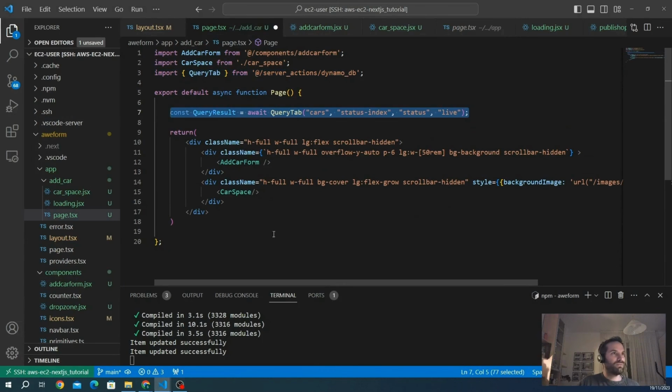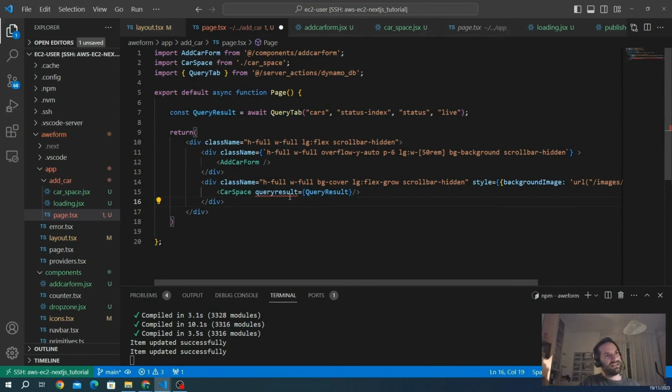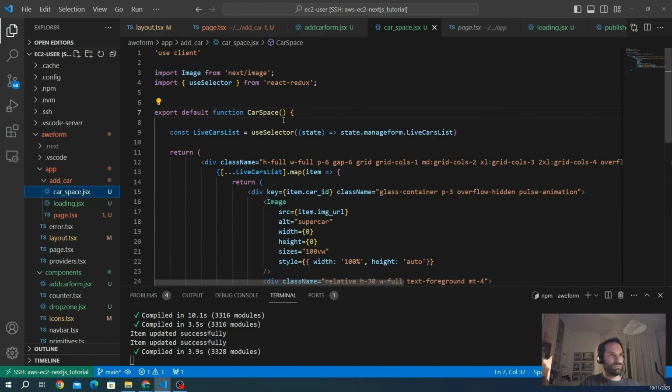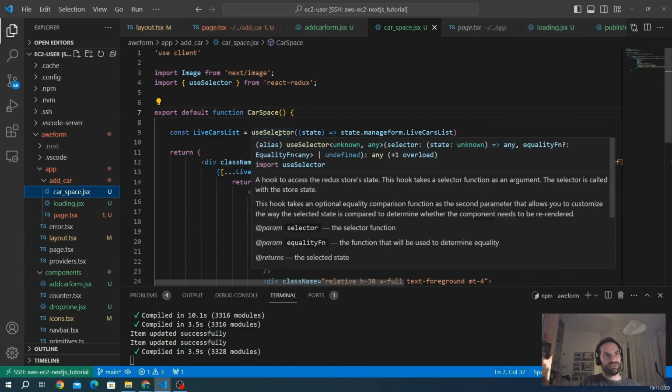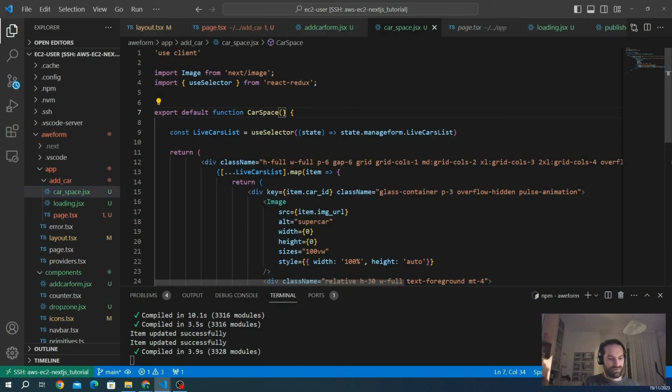Okay, we leave the query here, we leave the props here, and we're going to integrate a double checking, a conditional checking to show the data inside car space. So in the car space, we are going to show the live cars list with the use selector or the one from the props.